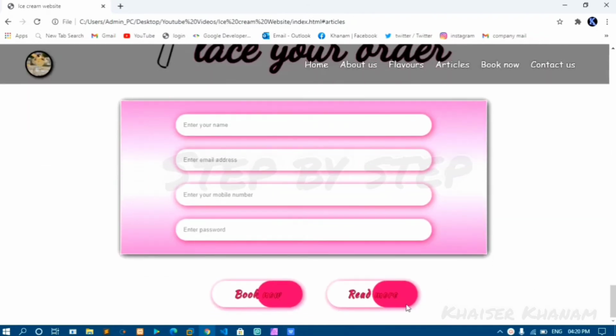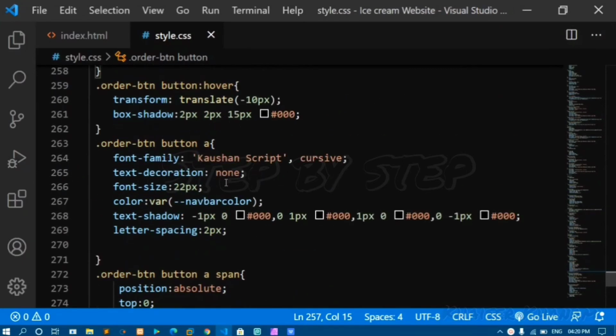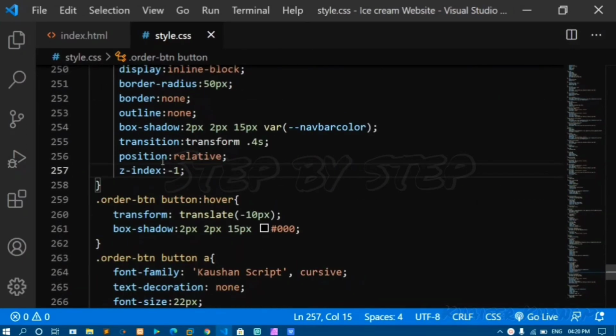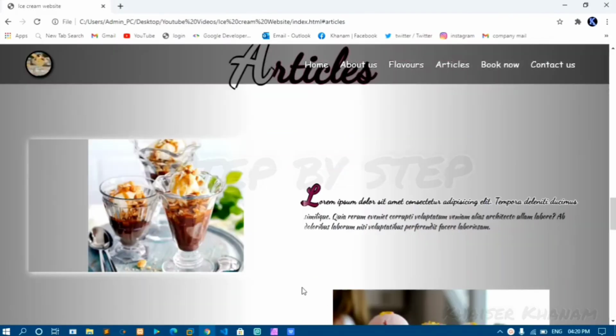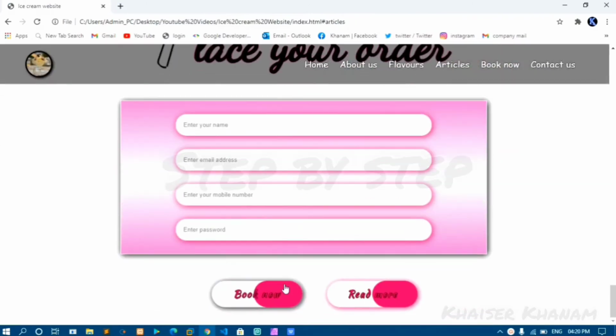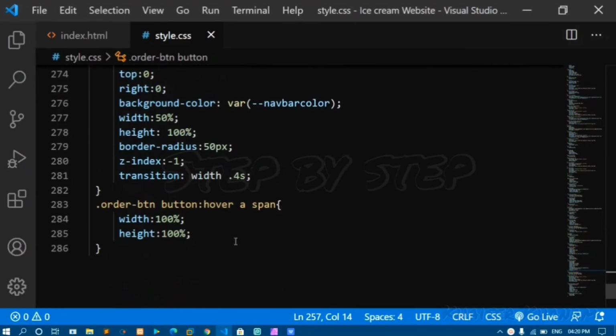Even after I refresh, this animation is not getting affected. Okay, here I have to give z-index as 1. Now let's just refresh it. Yeah, see, the animation is working, but our text color is not getting changed. So I'll just change my text color.